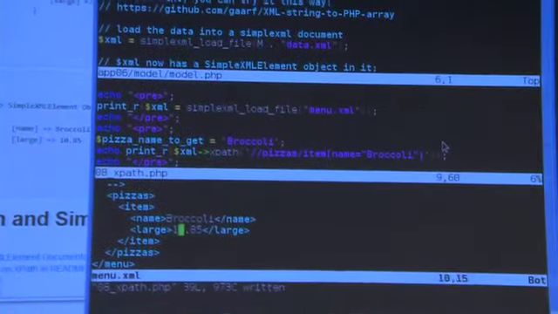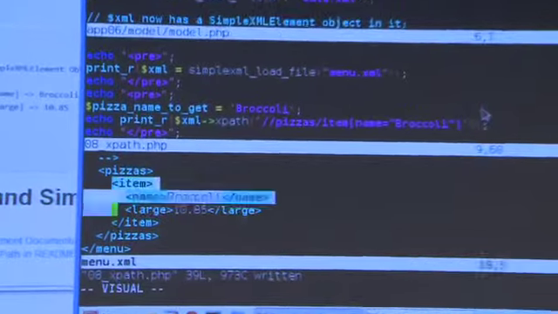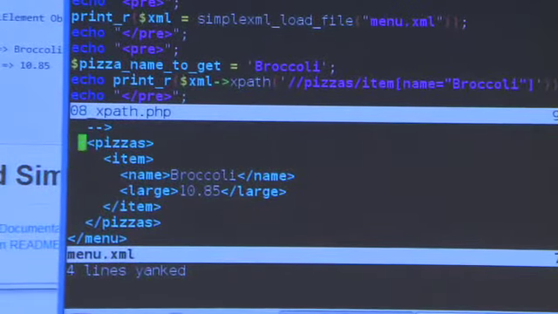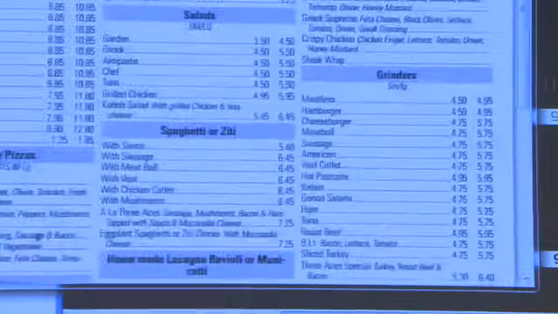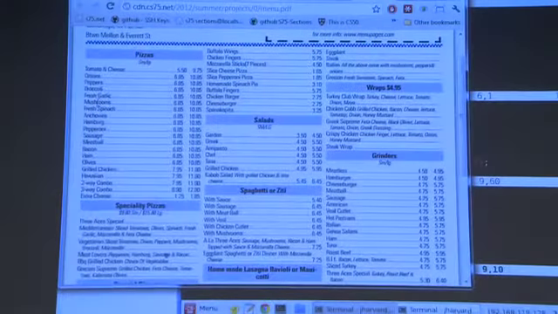So let's put another one in here just to make sure that we're not getting the wrong one. That's another one. Tomato and cheese.